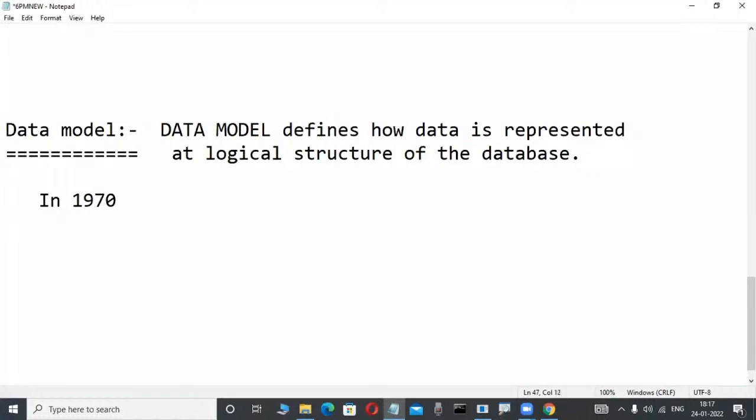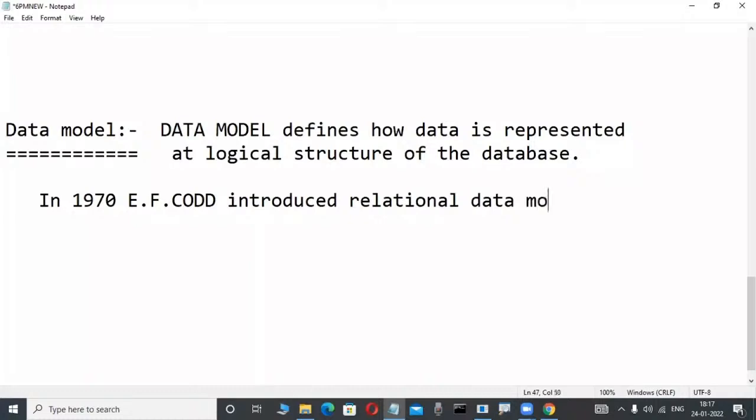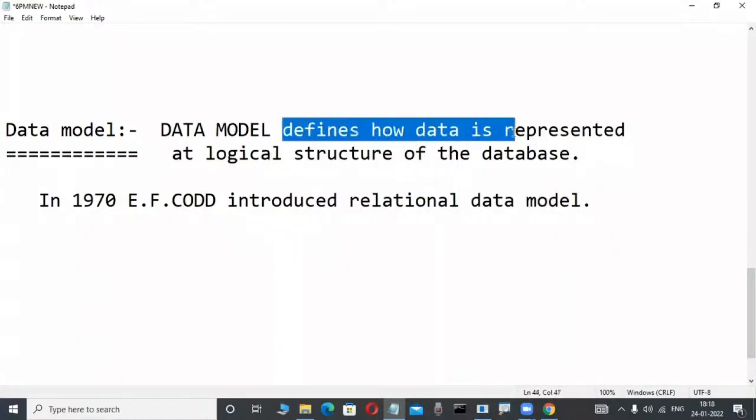In 1970, E. F. Codd, don't write anything down, just observe, some new terminology. E. F. Codd introduced the relational data model. He is a mathematician, working for the IBM company in those days. So in 1970, E. F. Codd introduced the relational data model. Relational data model means what is the logic in a logical structure? How is data represented?